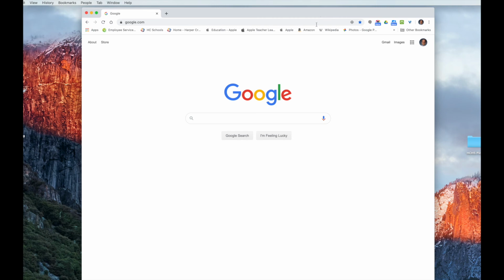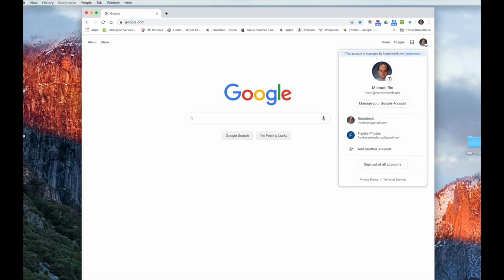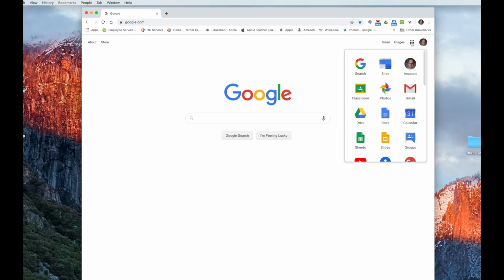What I'm going to do here is I'm on the Google search page, the main page. And I'm in Chrome. I recommend using Chrome for Google Sites, even though it should work in other web browsers. And I'm already logged into my school Google account here. And this is called the waffle next to my login here. So I click that to see Google Apps. Now, before we go to Sites, mine happens to be up top. Yours may not be. Let's just take a little look around here.